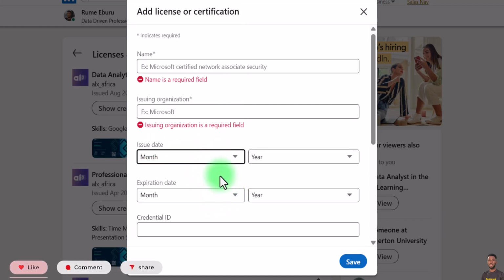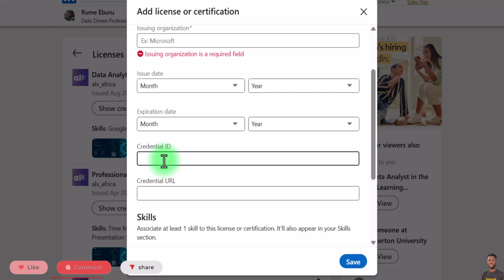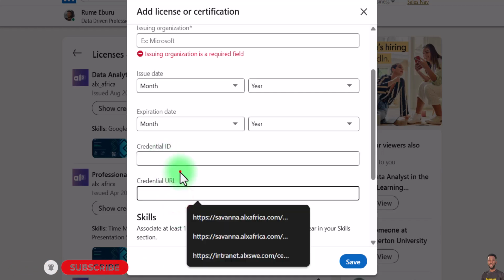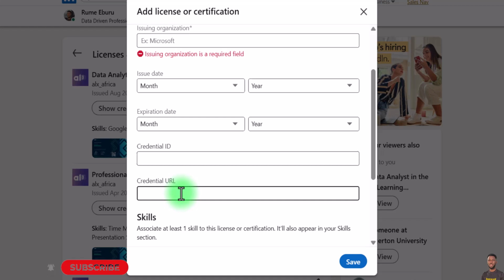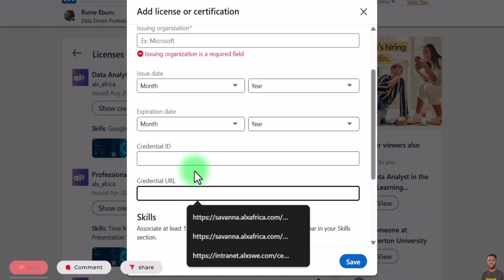If it has an expiry date, you can put it there. And the credential ID. Most certificates have a credential ID, but if it doesn't, it's fine. And this credential URL is very important. Some certificates have a URL that recruiters can click that will take them to the page where they can view your certificate professionally, right? So you can put it there. If you don't have it, it's still fine.